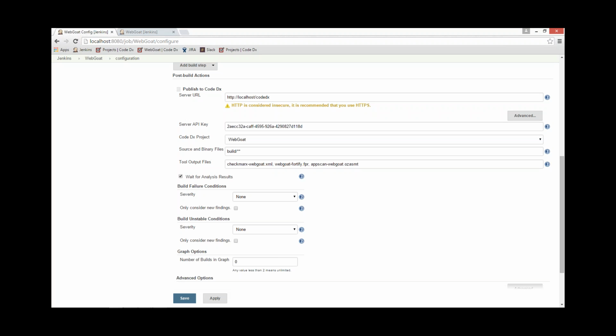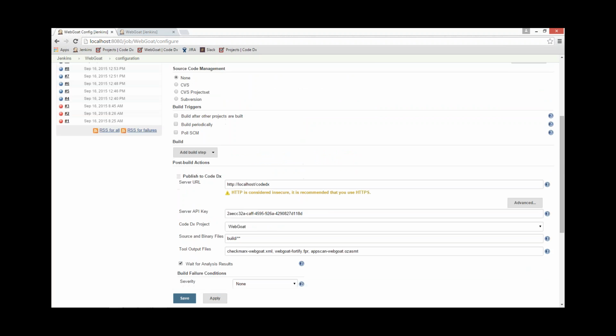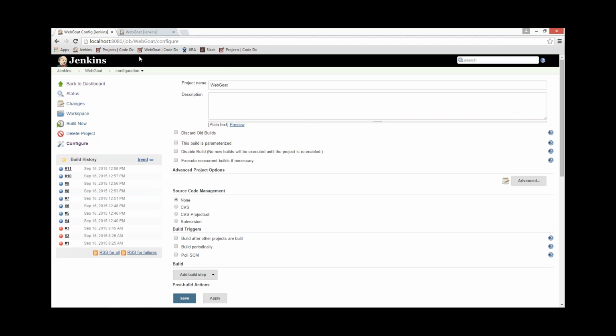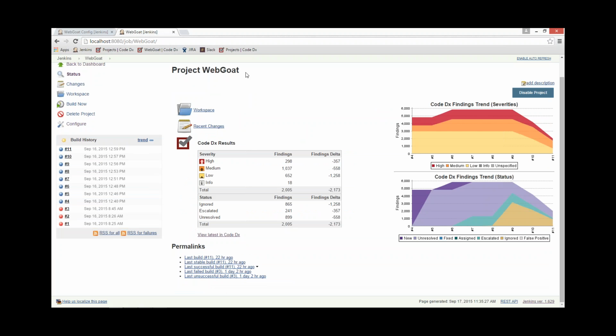So this is a way of having this in a continuous fashion. You can have it set up on every build, maybe every night, whatever works best for you. So I've already done a build. You can see the results here, shown in Jenkins.